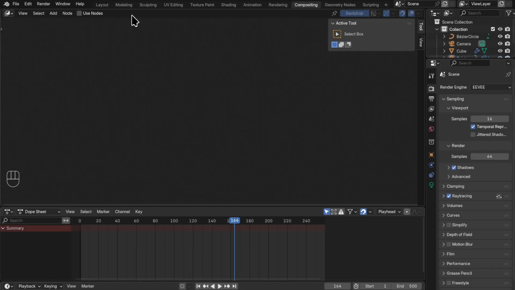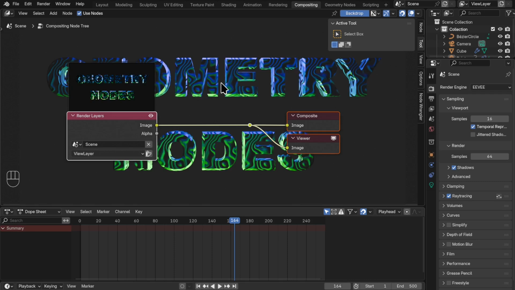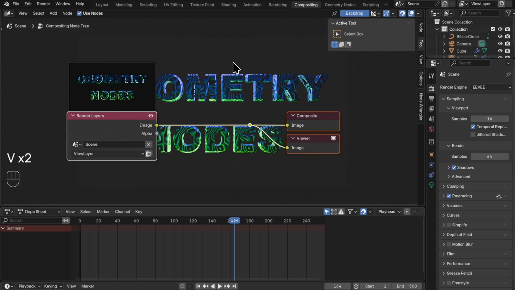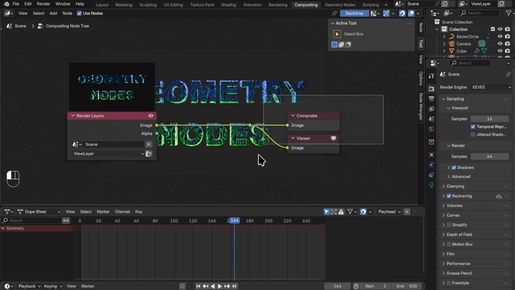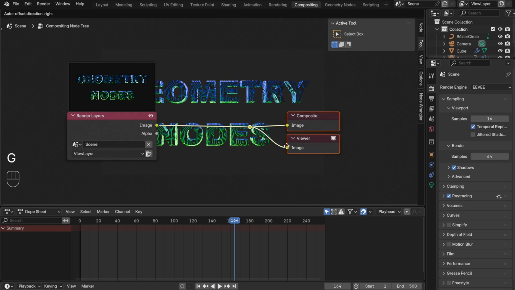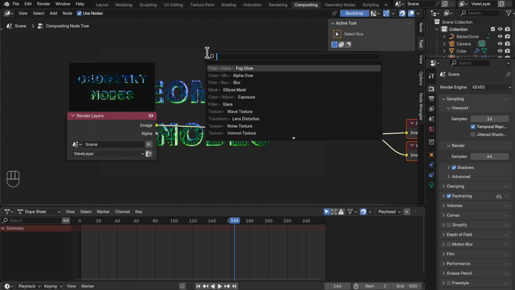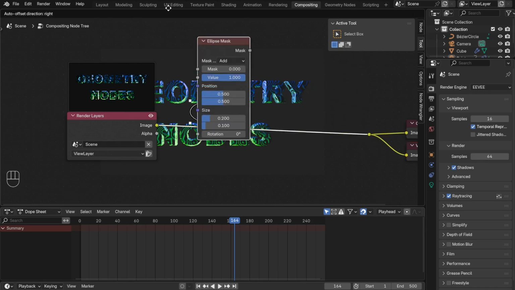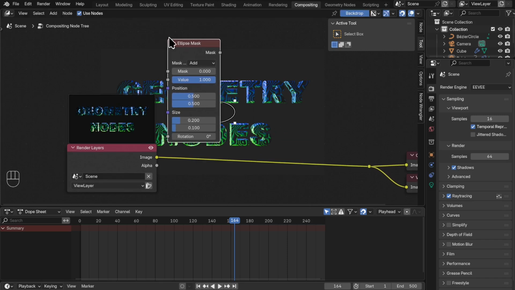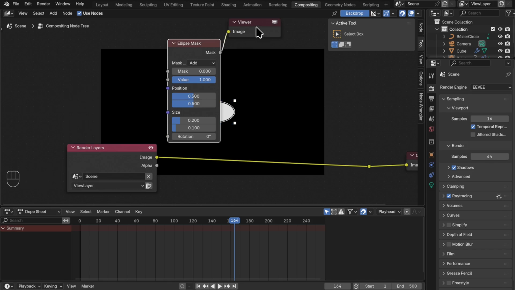Inside the compositor, start by checking Use Nodes. You should see the image we just rendered appear. Press V a few times to zoom out so you can see everything clearly. Next, add an ellipse mask node and connect a viewer node to it. Adjust its size.